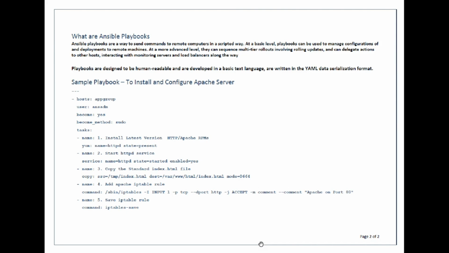Playbooks. So in simple words, Ansible Playbooks are a way to send commands to remote computers in a scripted way. At a very basic level, I can say a Playbook can be used to manage configuration or manage deployments to remote systems. At an advanced level, you can use Playbooks to perform sequential multi-tier rollouts, which may involve rolling updates, delegating some action to another host, or interacting with monitoring servers or network devices, let's say load balancers or switches. So you can use Playbooks for almost every task in IT. So they are very handy.